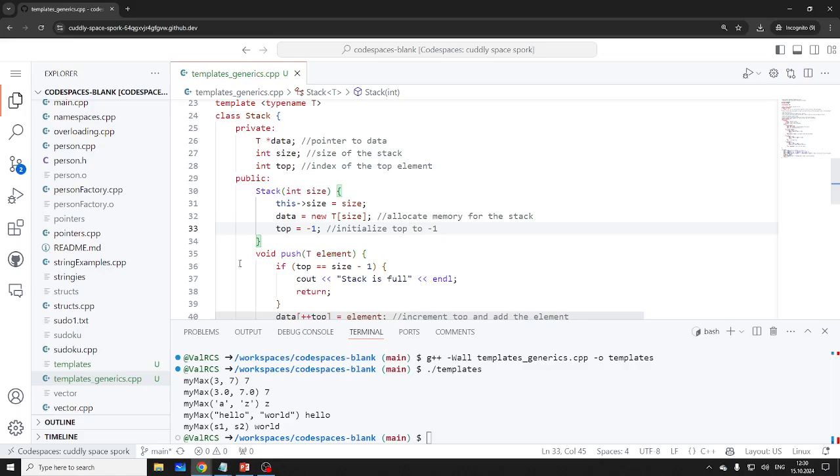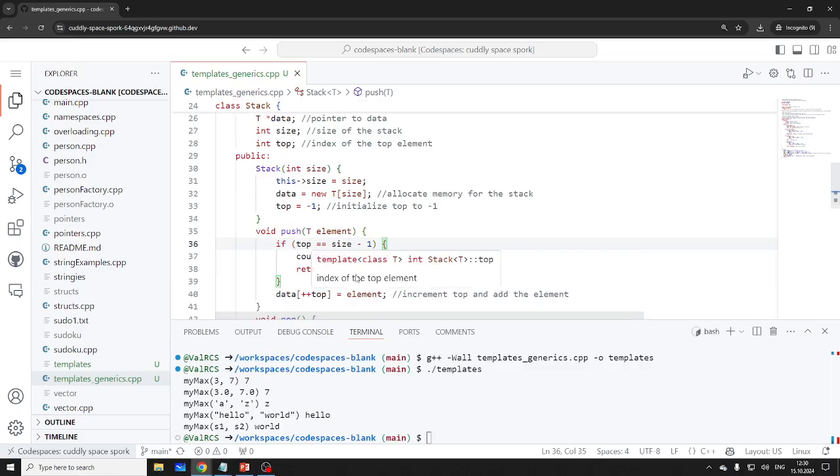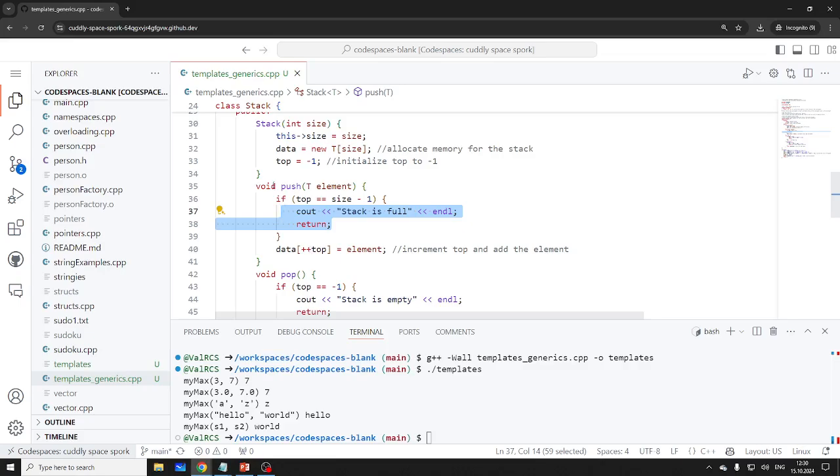And push: if top equals size minus one, we have a sanity check, a safety check: stack is full, and we print a message. Otherwise, it's a void function, so we use an early return. Otherwise we do data[++top] equals the element. Usually, it leaves fewer bugs if you use the prefix plus plus.